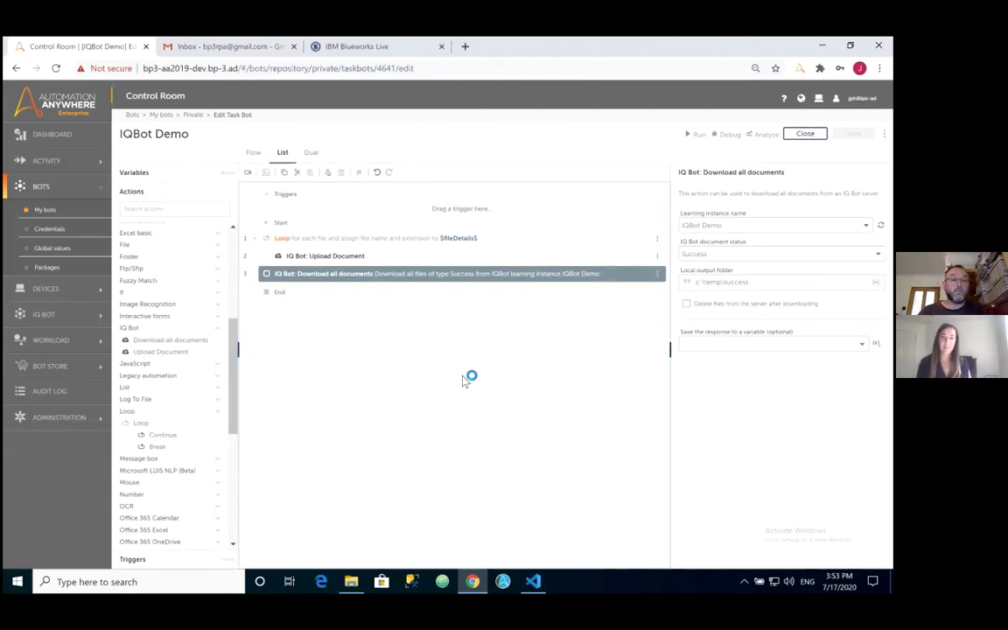It's just making sure you understand that it's asynchronous and that it's not a linear process. It's not something where you can just call one command and then download the documents the next. You've got to consider that they may take some time to process through IQBot and then be made available later. But that's essentially how you wire it up to an RPA bot.